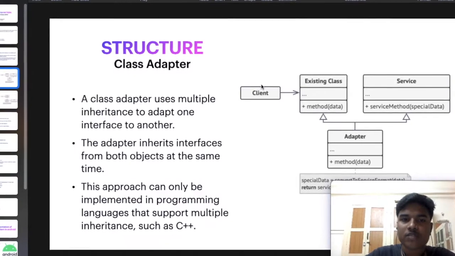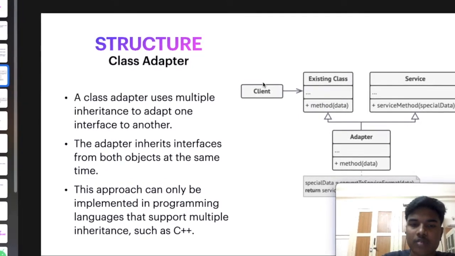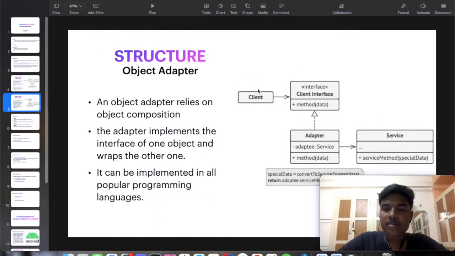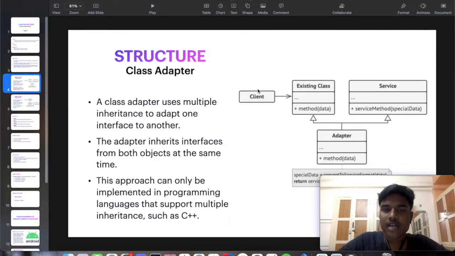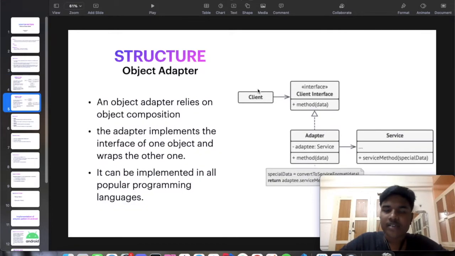There are two kinds of structures: one is the class adapter and one is the object adapter. Both of them are almost similar, but the main difference is that the object adapter works on object composition, whereas the class adapter works on the multiple inheritance concept. That is the only difference between these two structures. The rest of the things are the same.